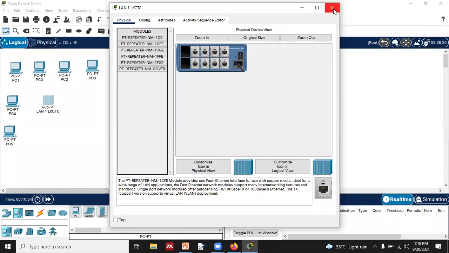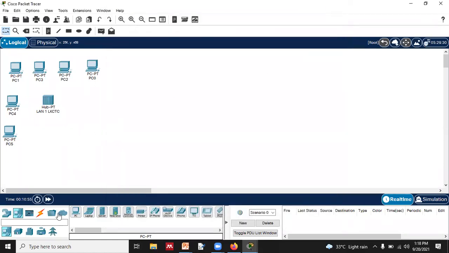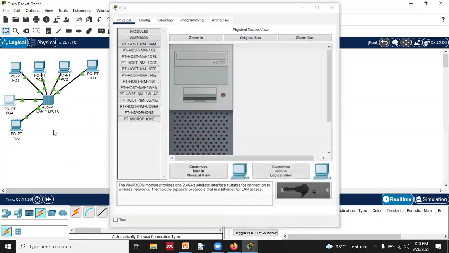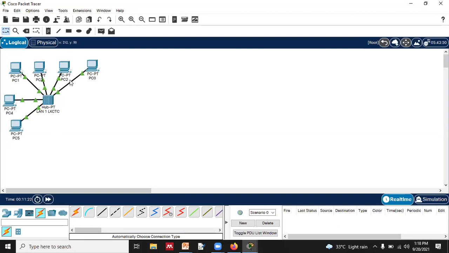I'm just turning it on again. And now what I can do is I'm just trying to connect them one by one. And this is the way we can connect. And since devices are different, this will be a straight cable, right? So this is one LAN over here, right?